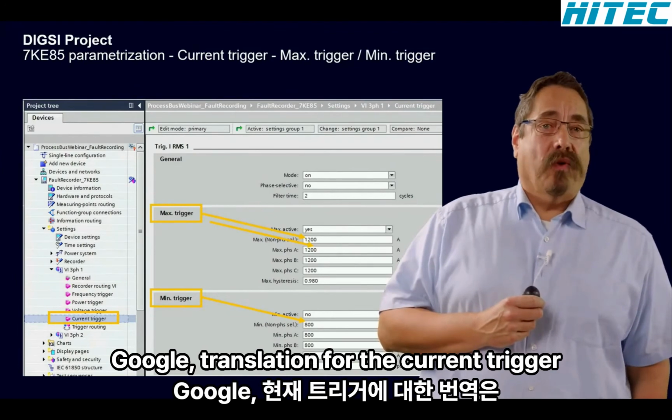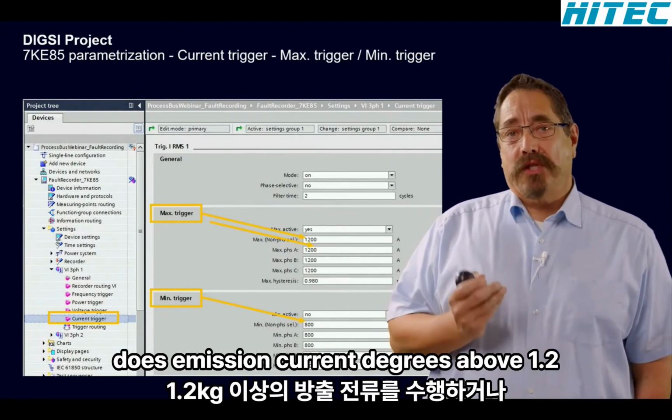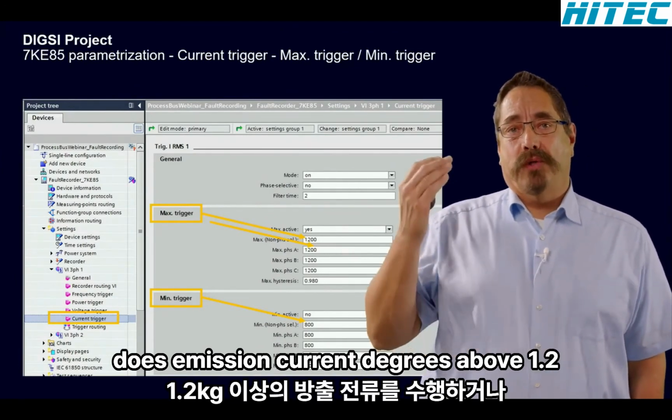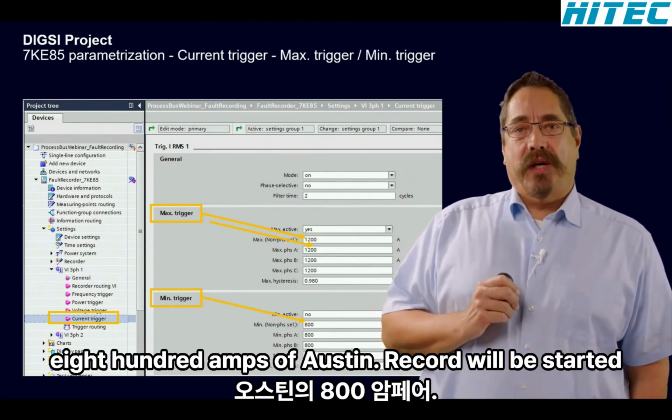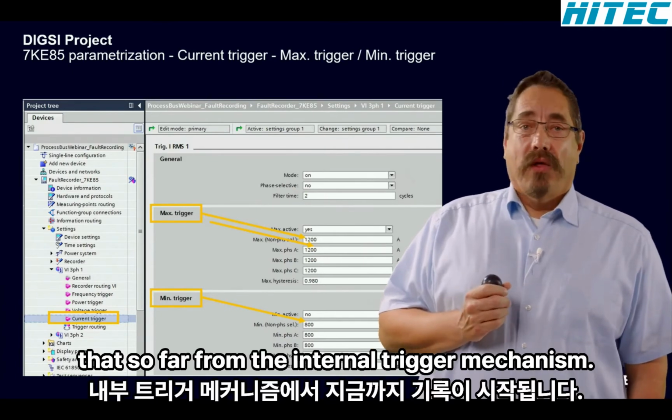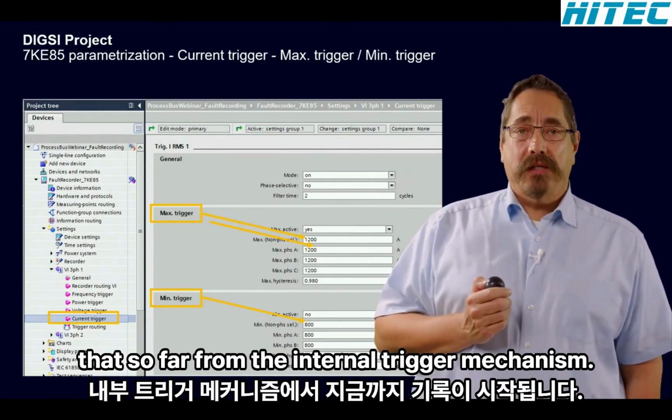Equal parameterization for the current trigger. Thus, if a measured current increases above 1.2 kiloamps or the current goes below 800 amps, a fast scan record will be started. That's so far from the internal trigger mechanism.